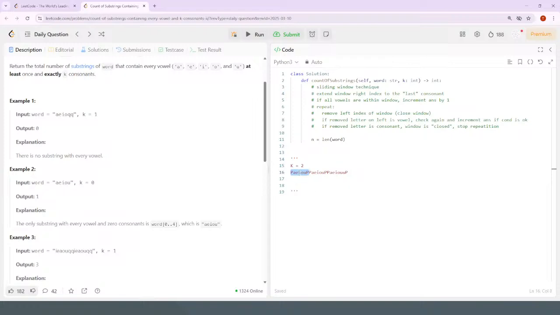And then you close down the left side of the window. So you have the left side of the window be that. And you check, the left side letter that you closed on, was that a consonant? If it was a consonant, then a key condition of the sliding window is invalidated. So it's no longer the case that there's k consonants. There's going to be k-1 consonants at that point.